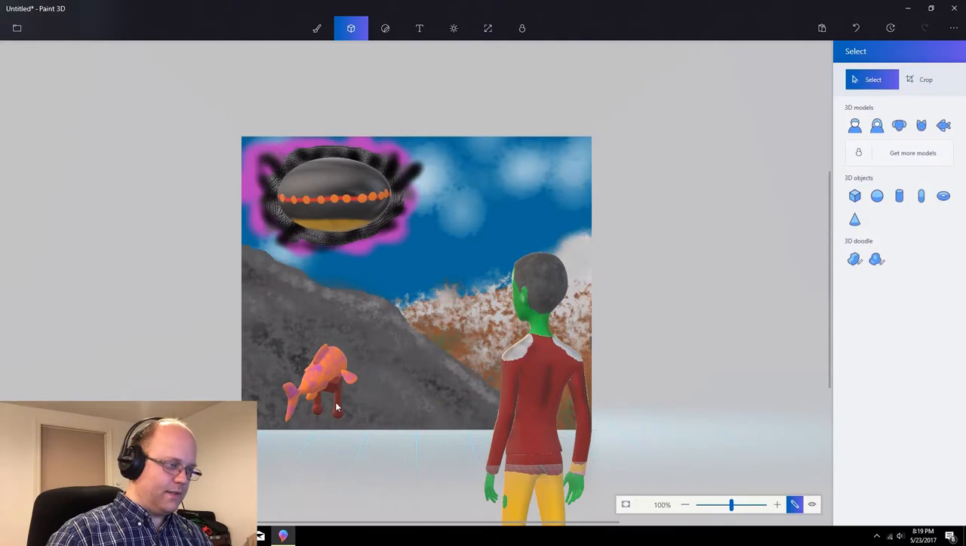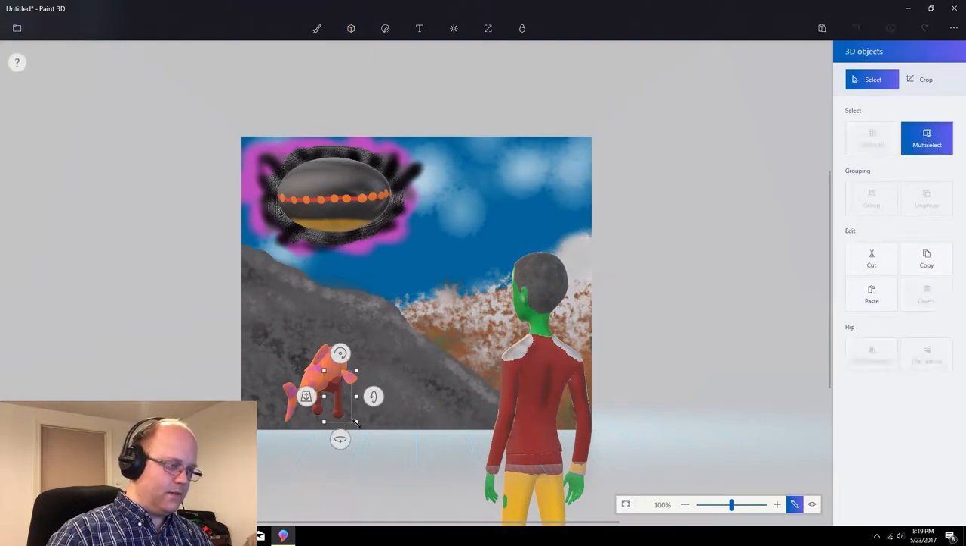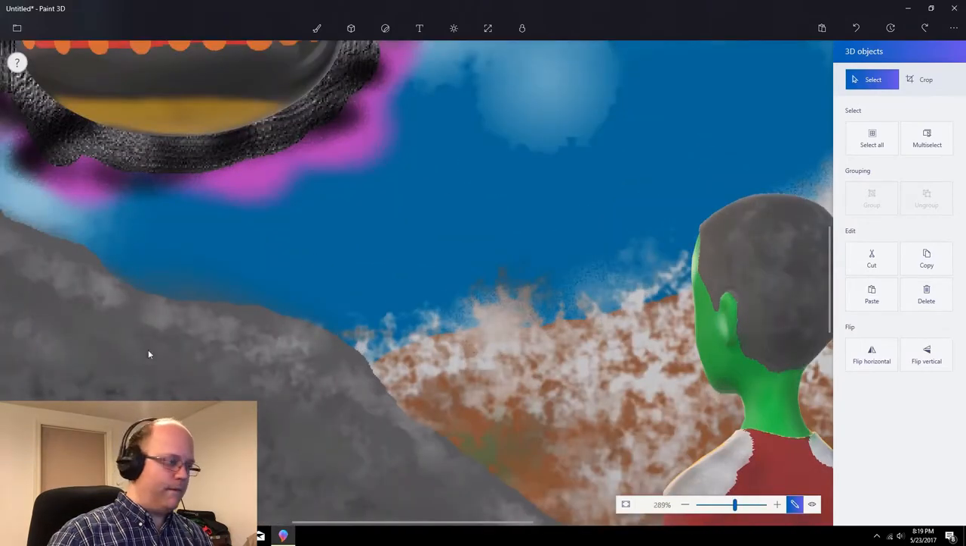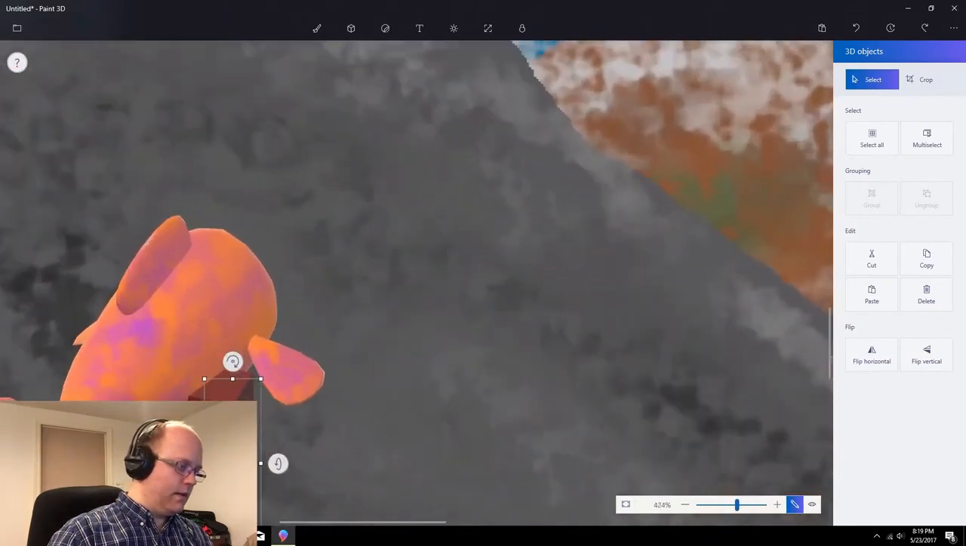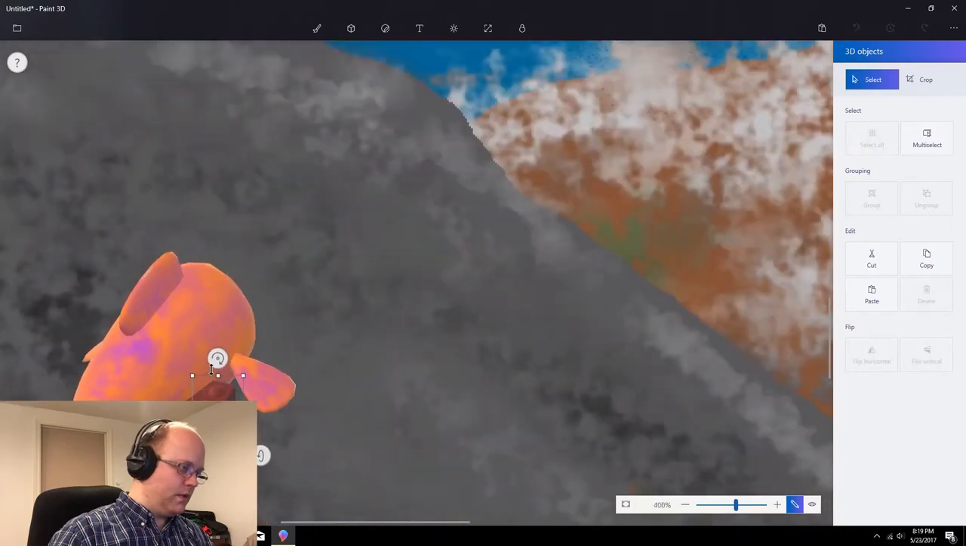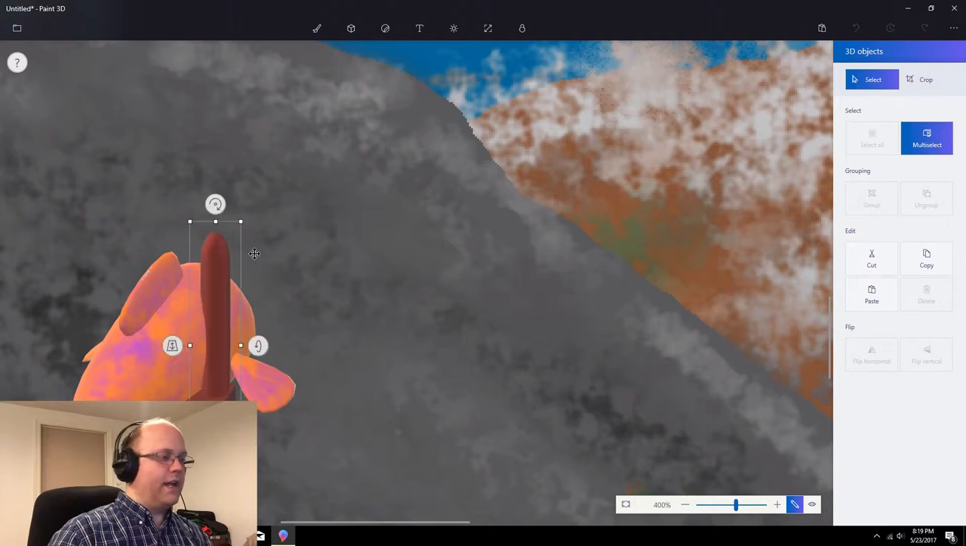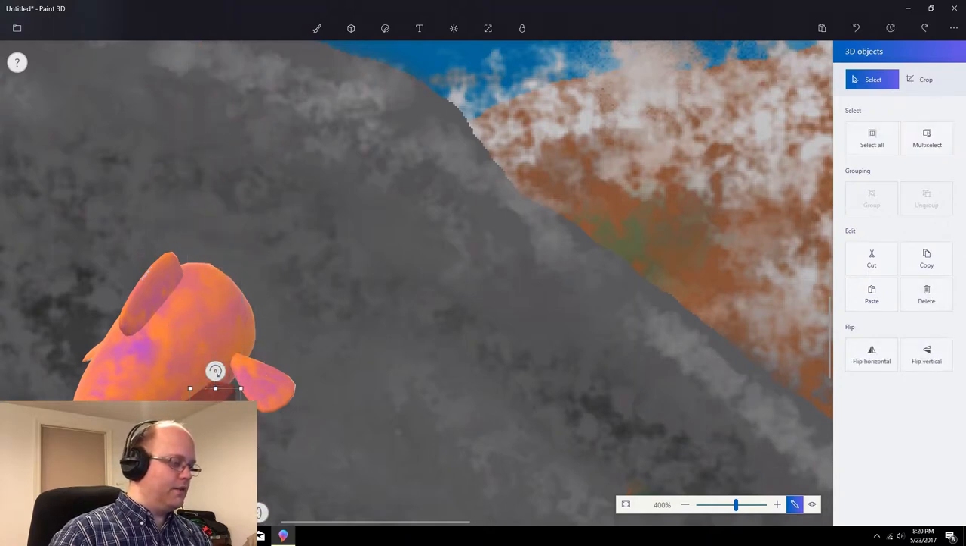Okay, I'm going to select this. No. Maybe I need to zoom. There we go. Make it taller. Oh, good. I can hold shift and it helps me a little with alignment. That's good.